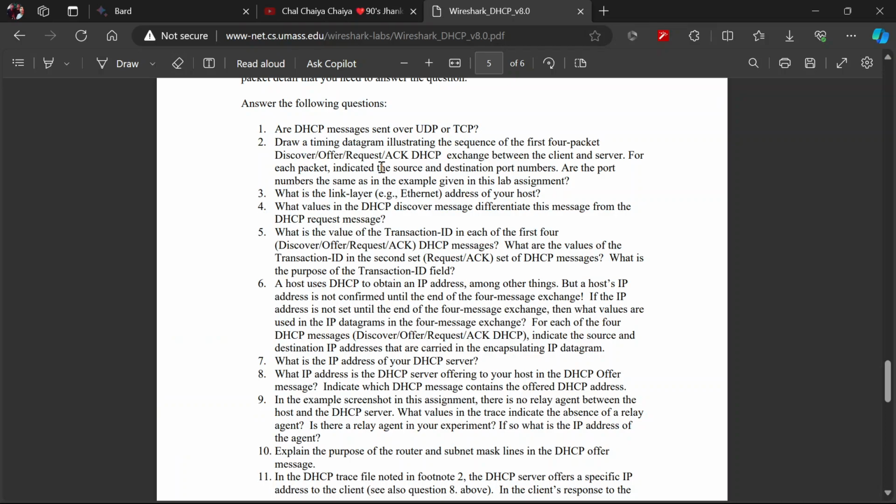Draw a timing diagram illustrating the sequence of the first four packets of the DHCP exchange between client and server: Discover, Offer, Request, ACK. For each packet, indicate the source and destination port numbers. Are the port numbers the same as in the example given in this lab assignment?